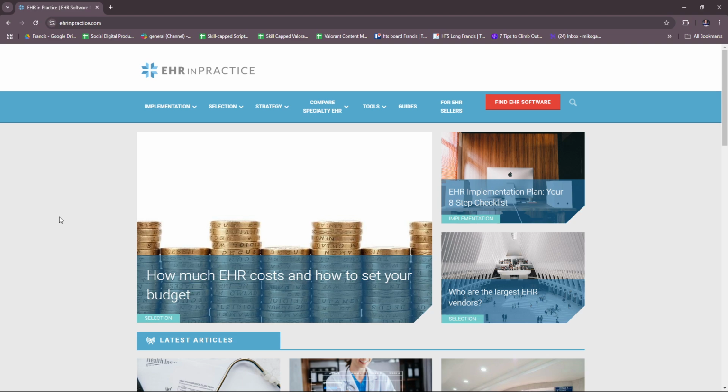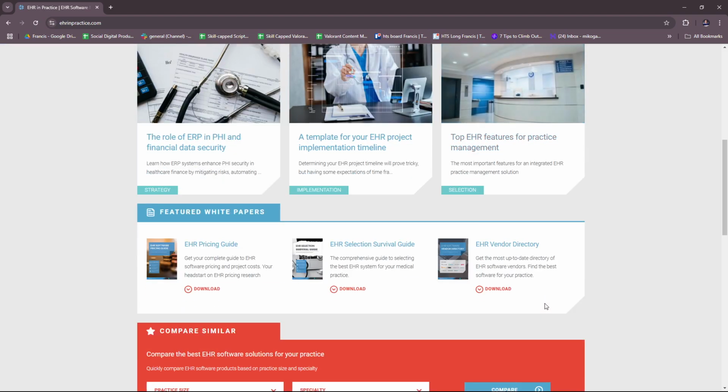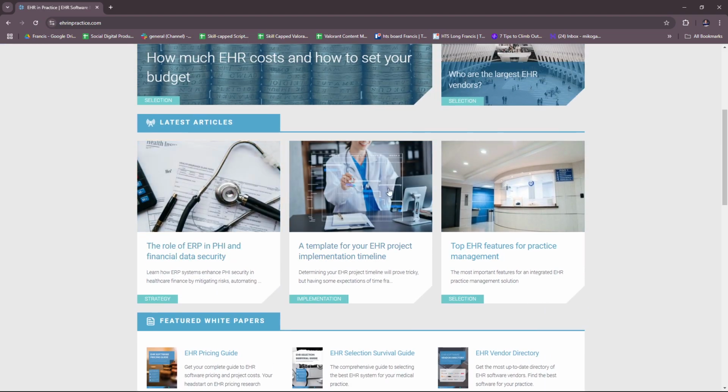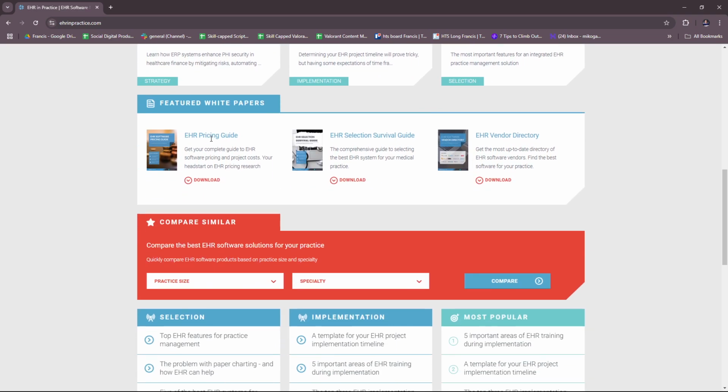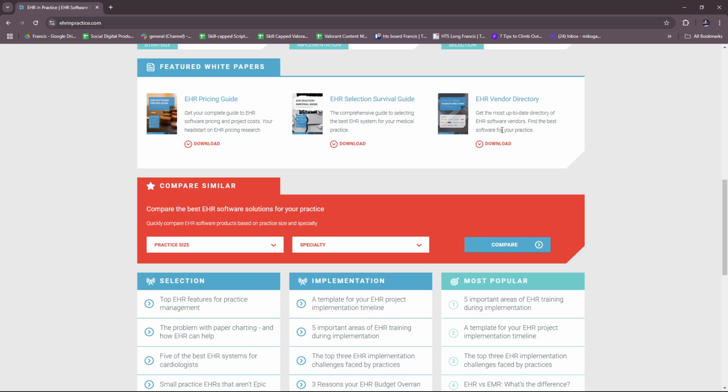So before we get started, Cerner Corporation is a leading provider of healthcare technology solutions designed to improve patient care, streamline healthcare operations, and support clinical decision making. Now here we're just gonna take a tour on their website, starting with the main page right here. So we have a bunch of articles, the latest articles they have, featured white papers. So you have the EHR pricing guide if you want to check that out, EHR selection survival guide, and EHR vendor directory. So get the most up-to-date directory of EHR software vendors. Find the best software for your practice.